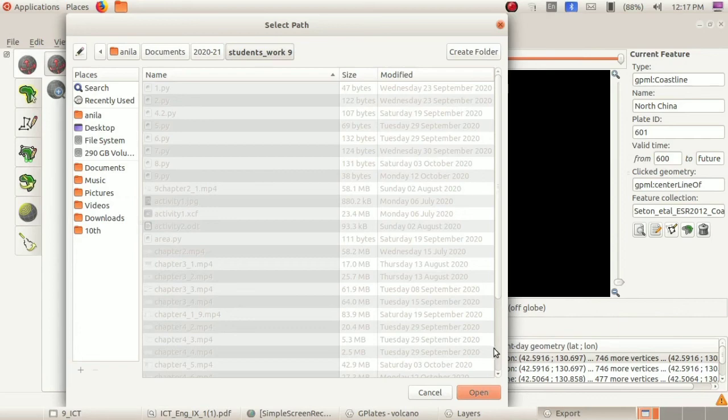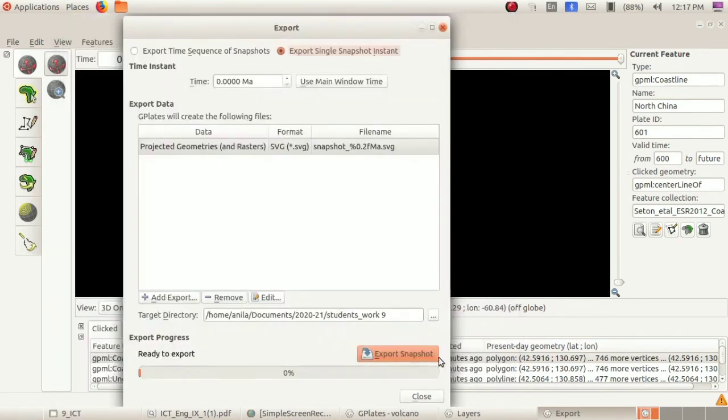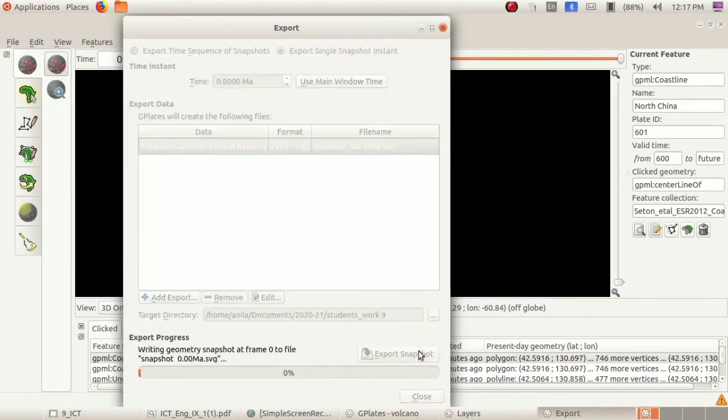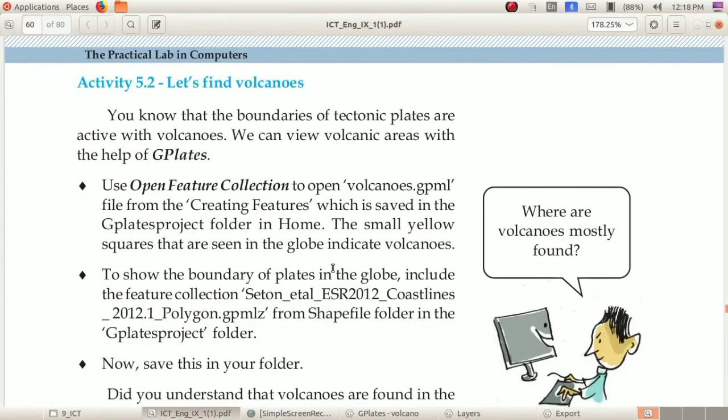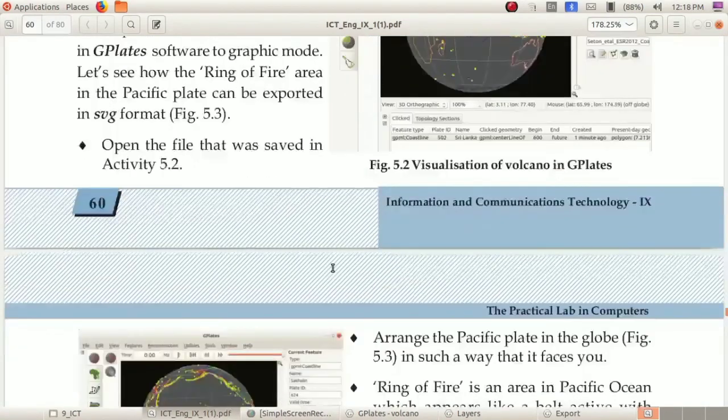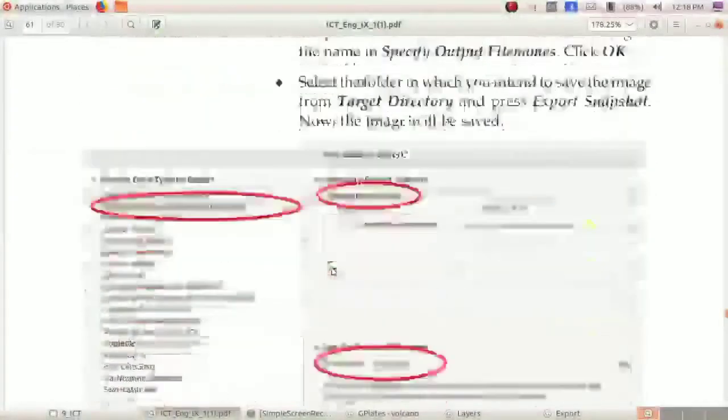Then press export snapshot. This is the export snapshot button. Now the image will be saved. Okay, export finished. We have got the status of exporting, that is, the export has been finished. So these are all about volcanoes and exporting the GPlates into SVG format.